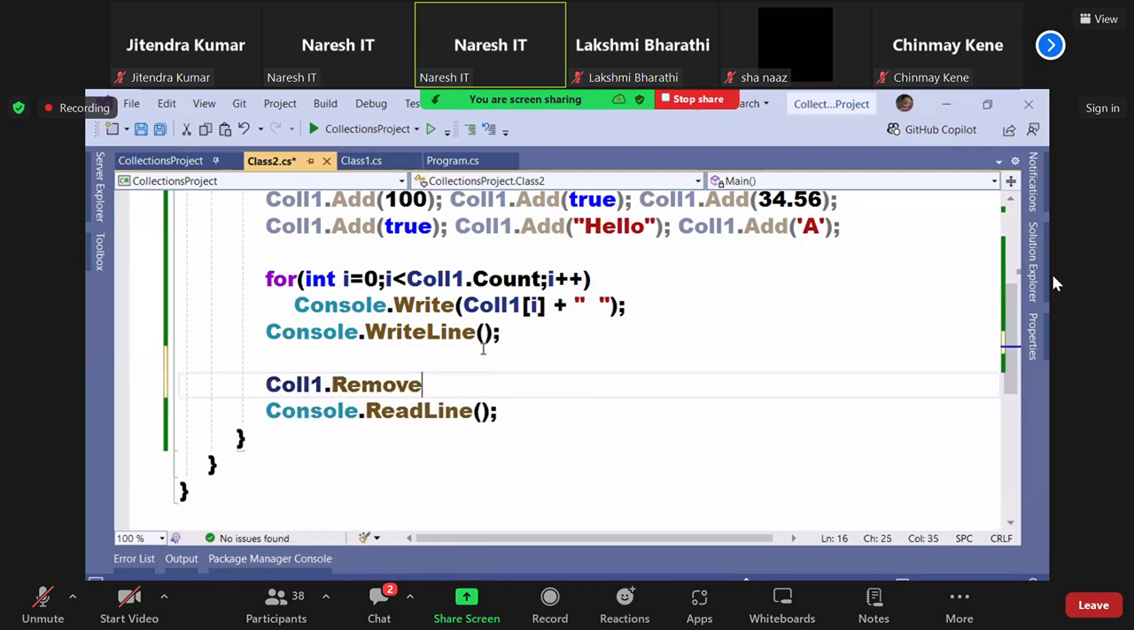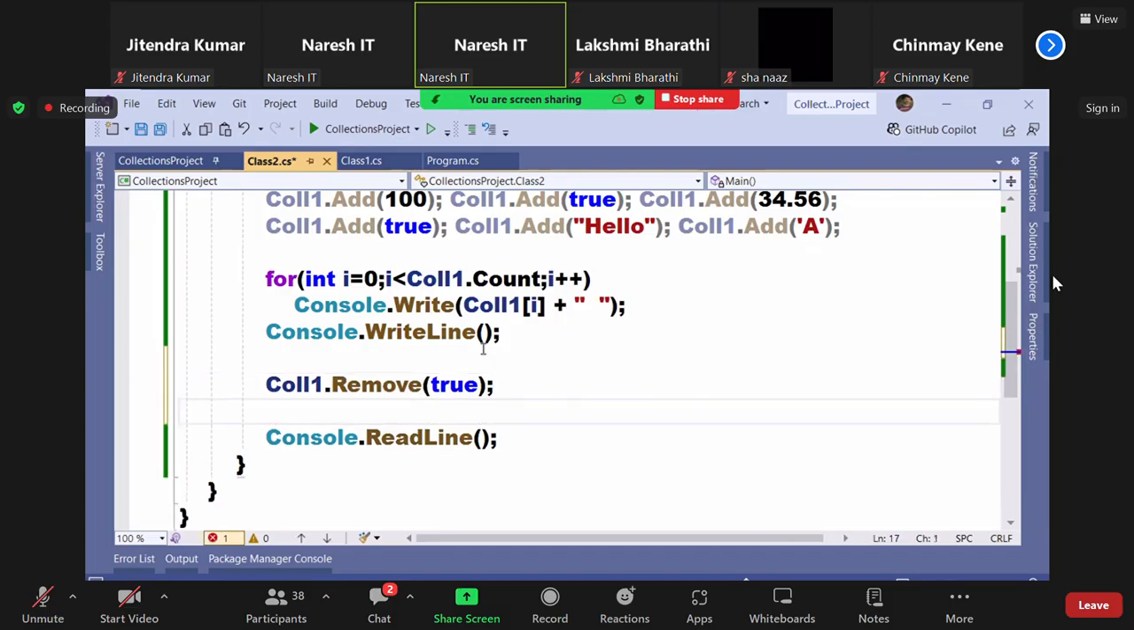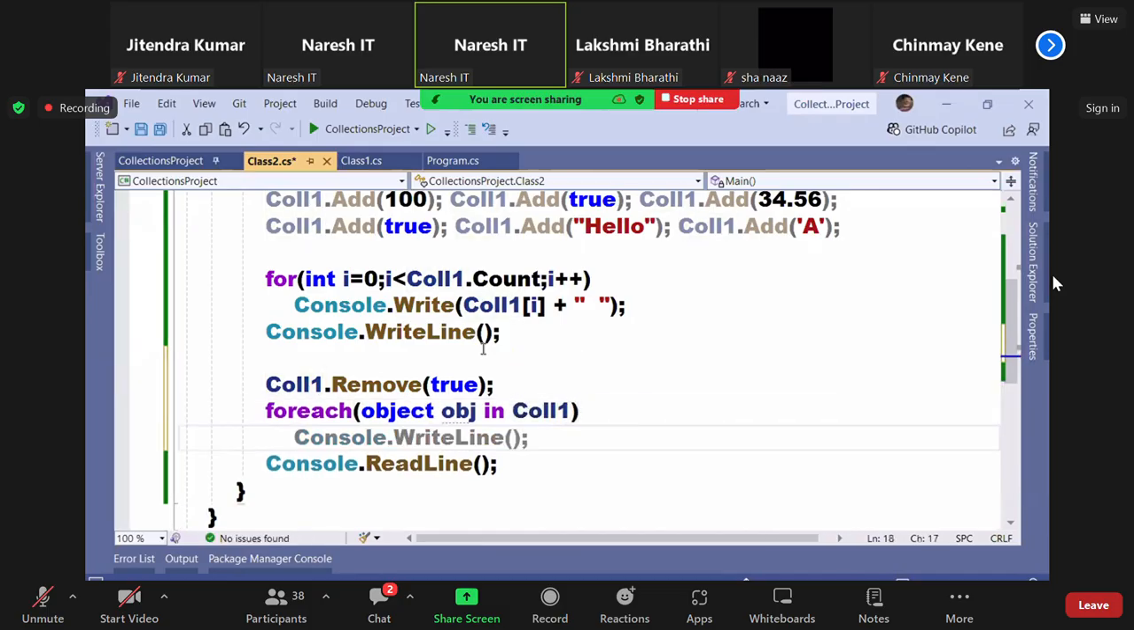Call list dot remove. There's a direct method called remove, and you tell what you want to remove. I want to remove true. Now I'm using a foreach loop. For each also can be used.